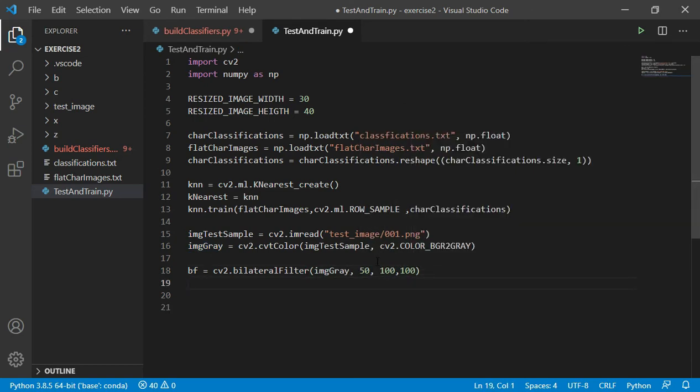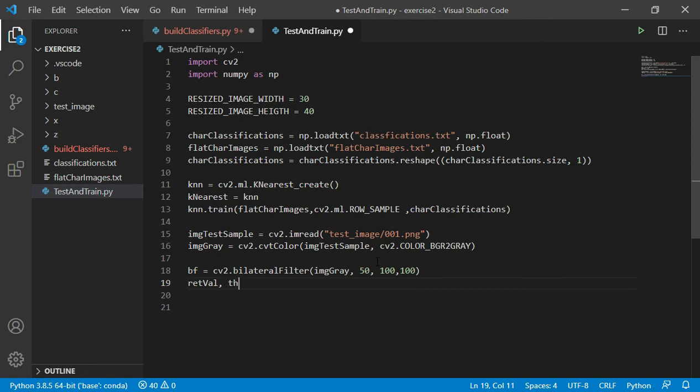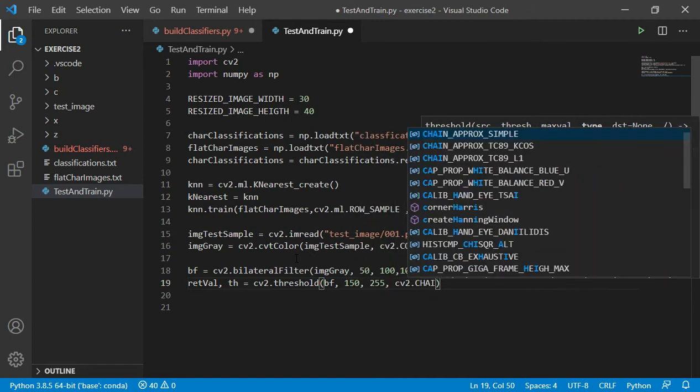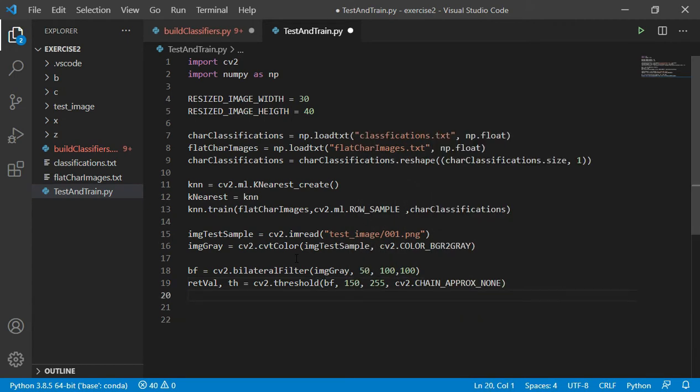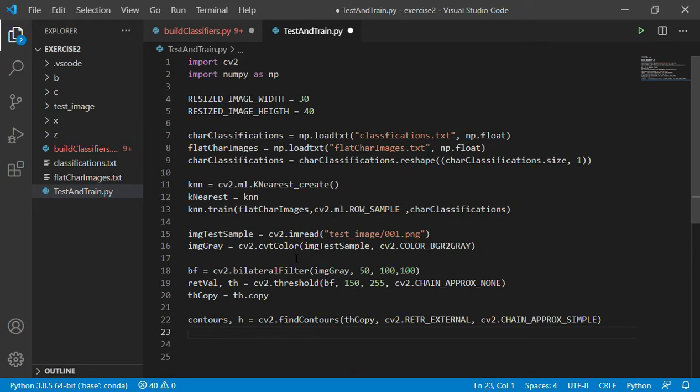Next, we have to get the threshold of this filtered image. So let's write here for our threshold, we will use th equals cv2.threshold. Let's write here bf, and then let's create a copy of the threshold. So let's write here th copy. Now let's find the contours of this threshold. So let's use img contour, or let's just say contours. So after getting the contour, let's create a copy of this contour. So let's name this contour copy.